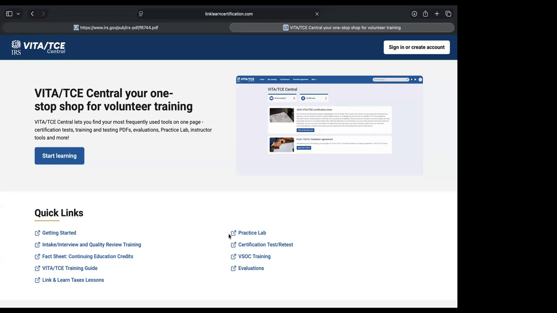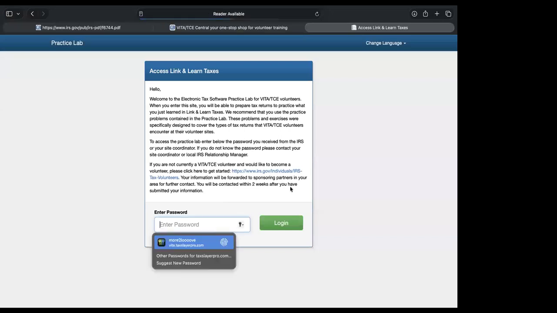In order for you to access the Lincoln Learn Practice Lab, you have to have an initial password. That password is TrainProWeb, all one word, with capital letters.